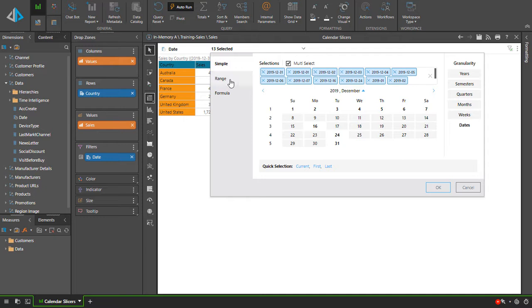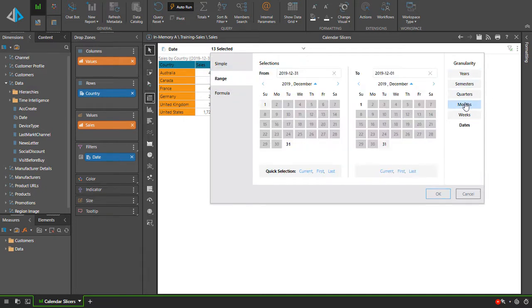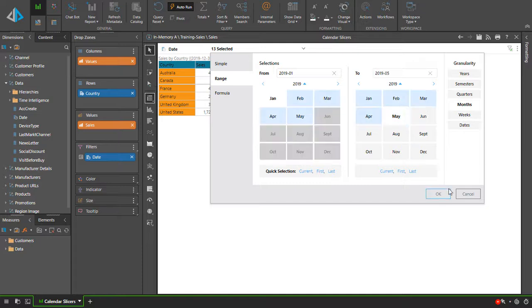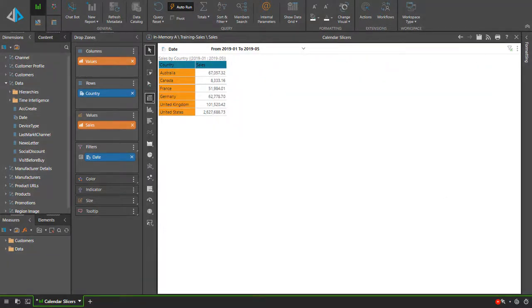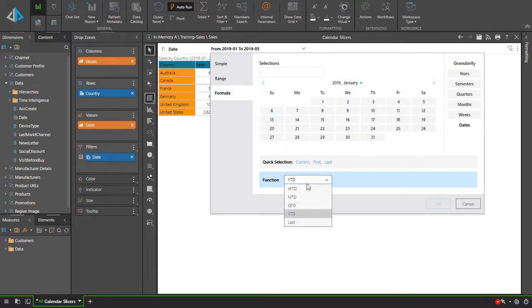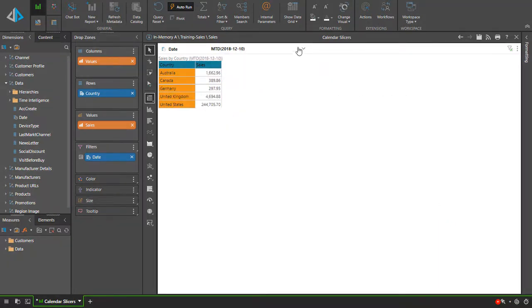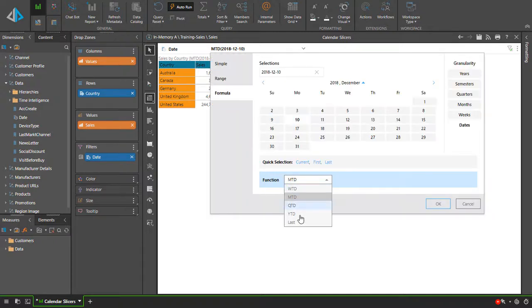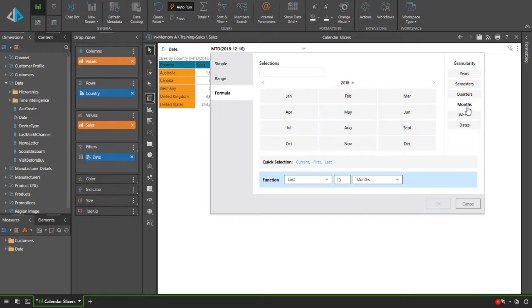The range option allows you to choose a range of dates to be used for the selection. Here too, you can change the granularity. The formula option allows you to apply a year-to-date, quarter-to-date, month-to-date, or week-to-date formula to the selected date, enabling quick and easy selection of advanced logic. The last formula provides flexibility in selecting a number in conjunction with the date granularity. So, for example, I can select a monthly granularity, then select the last 3 months, quarters, semesters, or years.